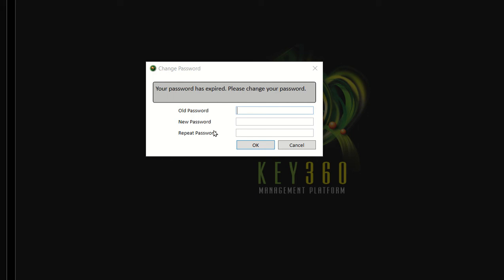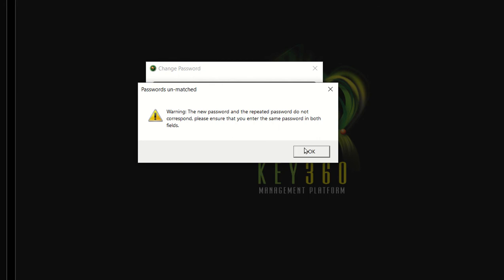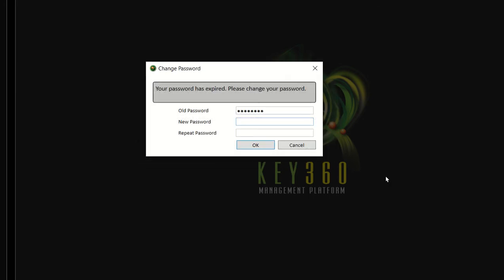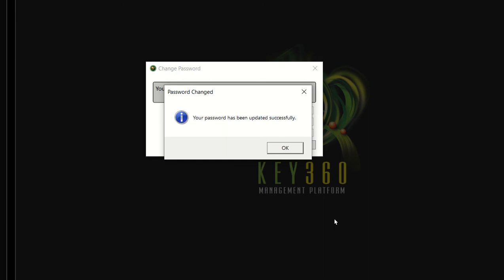Let's type in our system-generated password in the old password and create our new password. And retype it. And press OK. Make sure that your repeated password matches the password in new password. Your password has been updated successfully. Press OK.